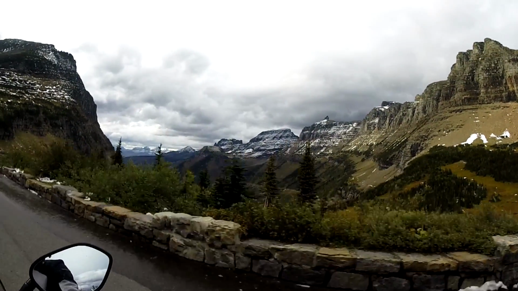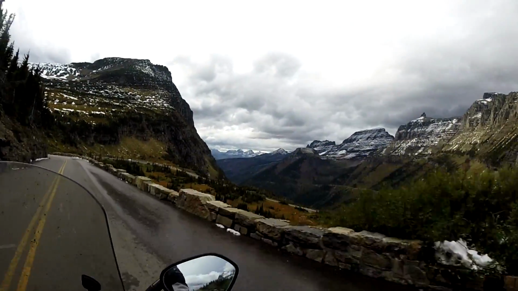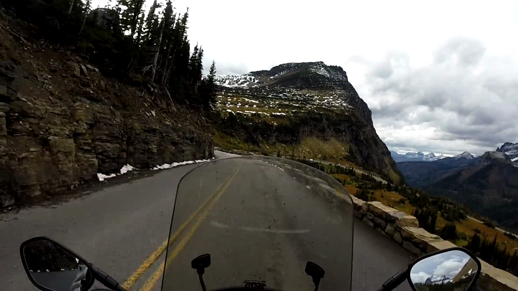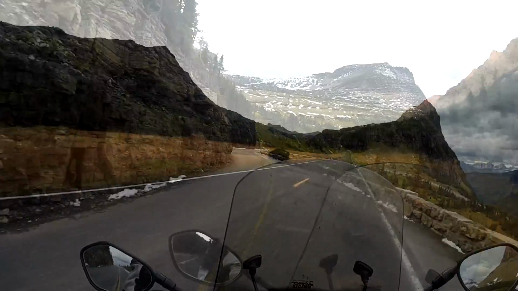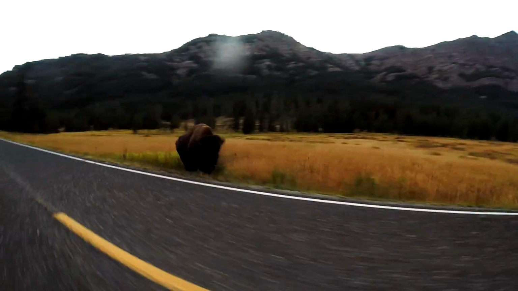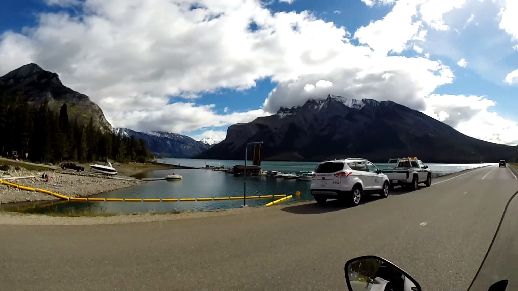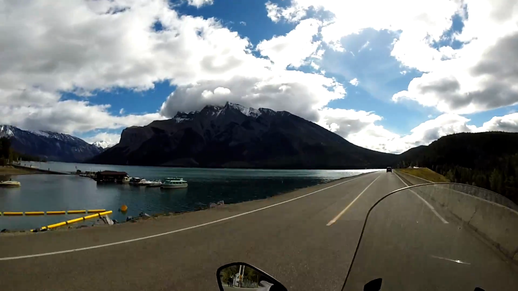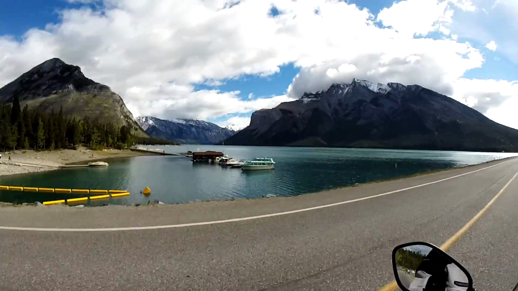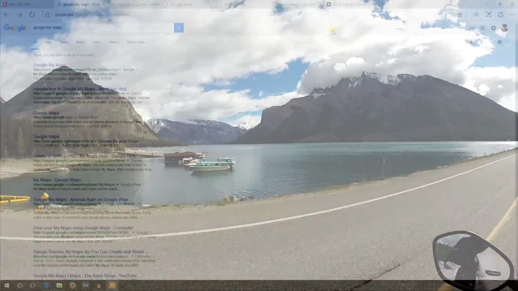Today I'm going to show you guys how to map out your sport touring route in My Google Maps so that you can export it and view it on your smartphone even if you're offline and you don't have internet service. You'll be able to see your entire route, all your destinations, and any information you embed in your map. So let's jump into it right away.